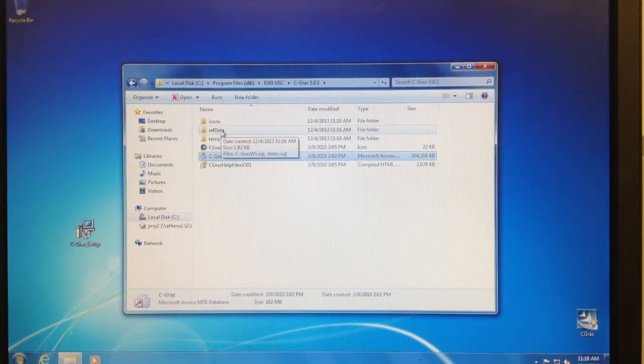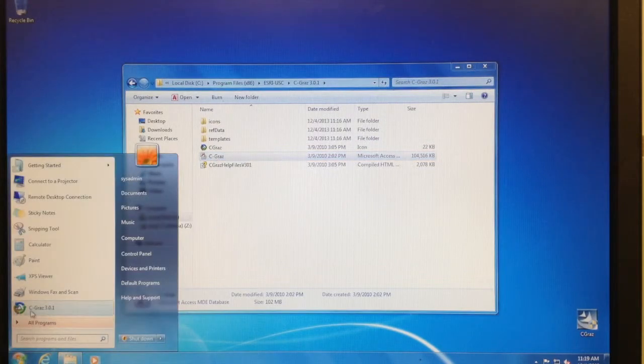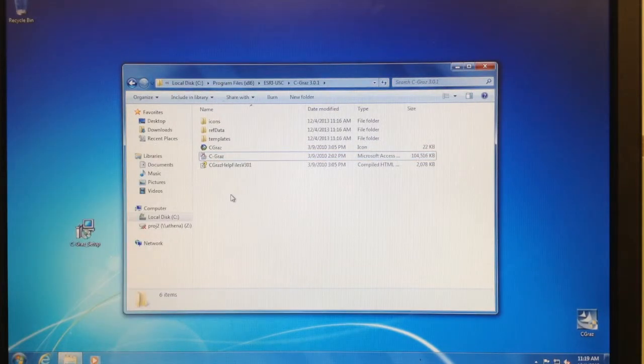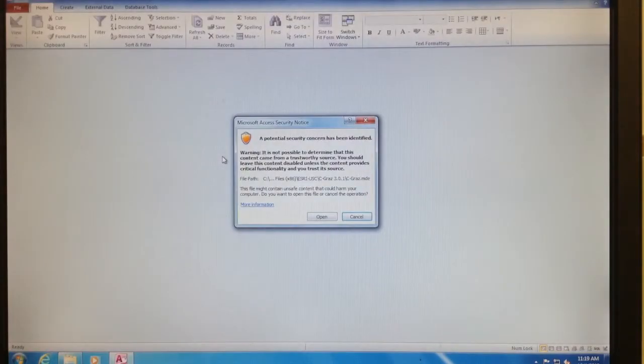I hope to deal with them in tutorials in the not too distant future, but first a couple of critical issues. I can double click this, or I can click the icon over here. It doesn't matter. We're going to run into our first problem, and that's a trust center problem. This is the security notice that you see here. You're not going to be able to get past this until you've dealt with the trust center problem. So that's our next issue.